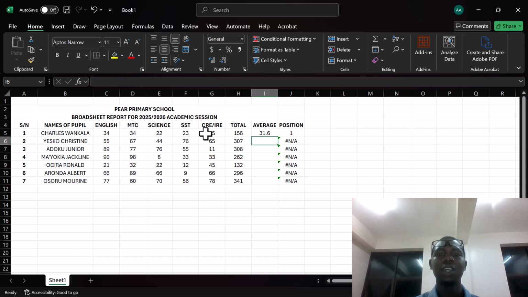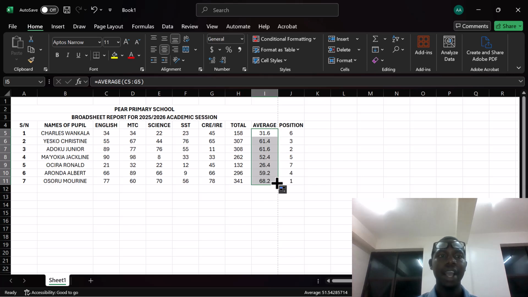You can see how I got the average for the first student, first pupil, but there's no need for me to go and type it manually again. I'll just go to the first average, right click and drag everything. You can see here how I corrected this error.